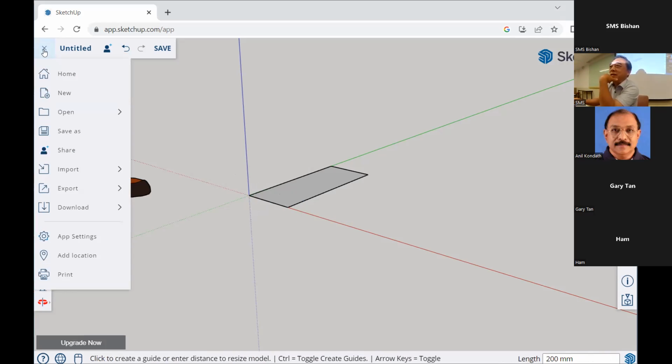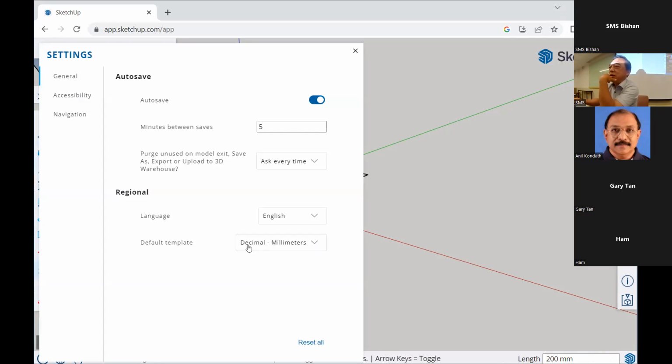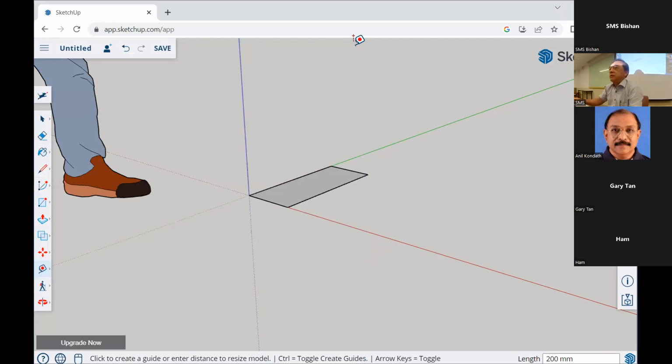You must click here, the three dot, and then click the app setting. Then you change this, the three line, not three dot. And then the default template, you must change to decimal millimeter. Inches are very difficult to use.